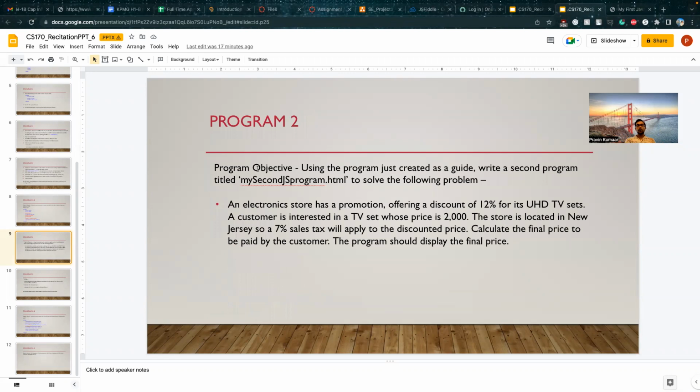An electronics store has a promotion offering a discount of 12% for its UHD TV sets. A customer is interested in a TV set whose price is 2,000. The store is located in New Jersey, so a 7% sales tax will apply to the discounted price. The sweet old Jersey tax. Calculate the final price to be paid by the customer. The program should display the final price. How do you do this?